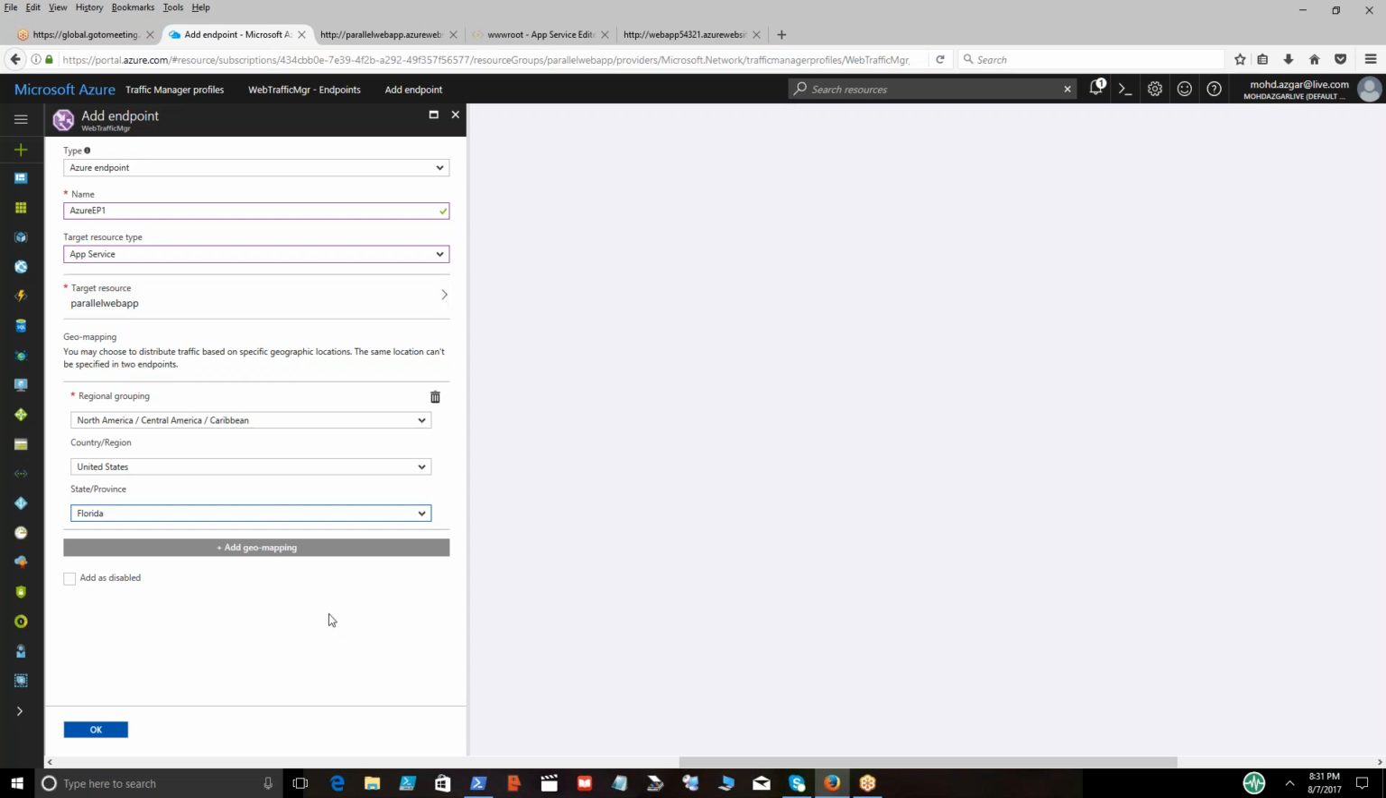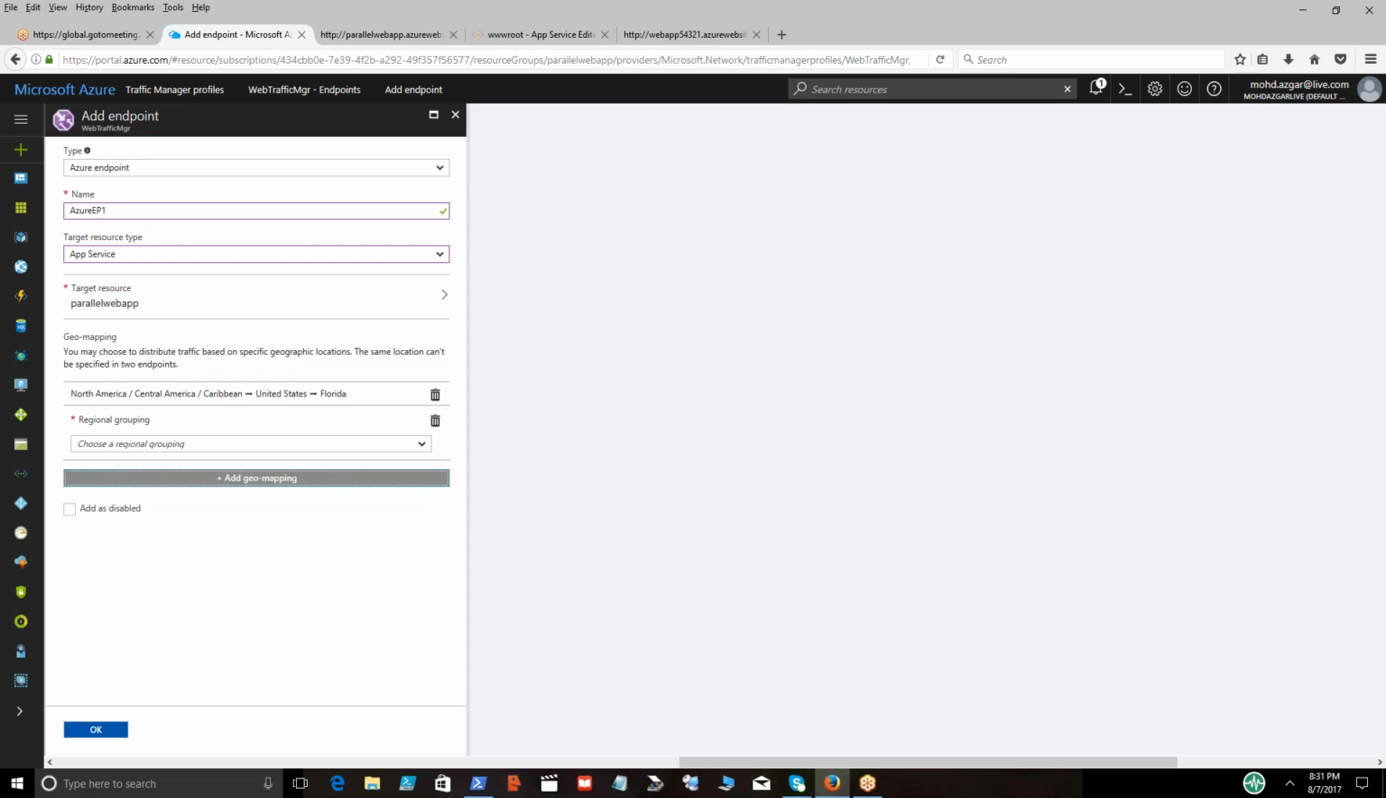Okay, we can add geo mapping. Add geo mapping. Done. So that is added. So similarly, you can have multiple geo mappings: Florida, Connecticut, and maybe some Ontario and Canada, things like that, right? And say okay.